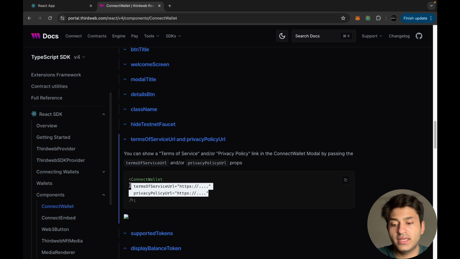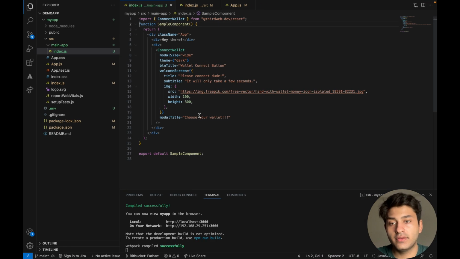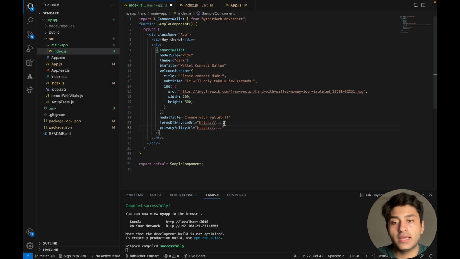You can go ahead and copy this and go back to our application and paste it here, and you can set the terms of service URL and privacy policy URL. For example, over here I'll set it to microsoft.com in the case of terms of service URL, and on the other hand, for the privacy policy URL, I can change it to ibm.com, for instance, and save it.